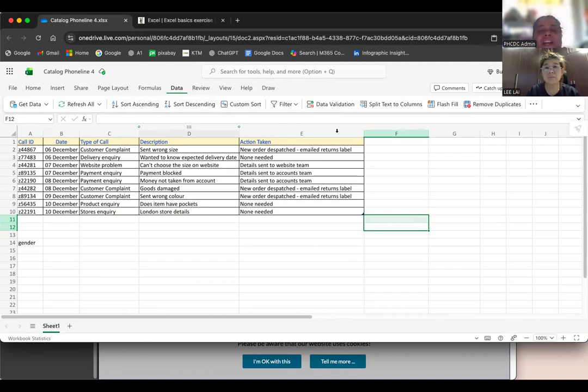Sort ascending, descending, custom sort, filter, data validation. Green color, red color is there, no? I cannot see. Okay, I am able to see. One minute. See, data validation. Miss Leela, can you see it under data validation?